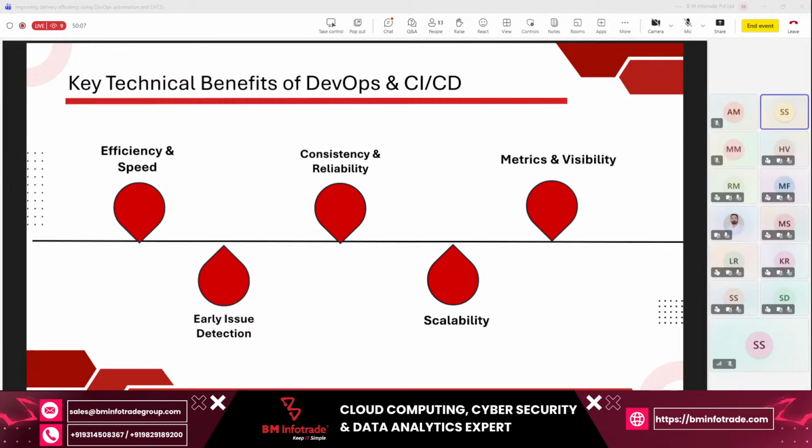Next is consistency and reliability. When everything is automated, we don't depend on manual work, which means every deployment is done the same way again and again without mistakes. Then we have scalability. As the business grows, our system should also handle more users and more load. With DevOps practices, we can scale applications easily without stress. And finally, metrics and visibility, which means we can clearly see what is happening in the system. We get data like performance, errors, and usage, and based on that, we can make better decisions. So overall, DevOps is not just one tool. It's about making the whole process faster, smarter, and more reliable.